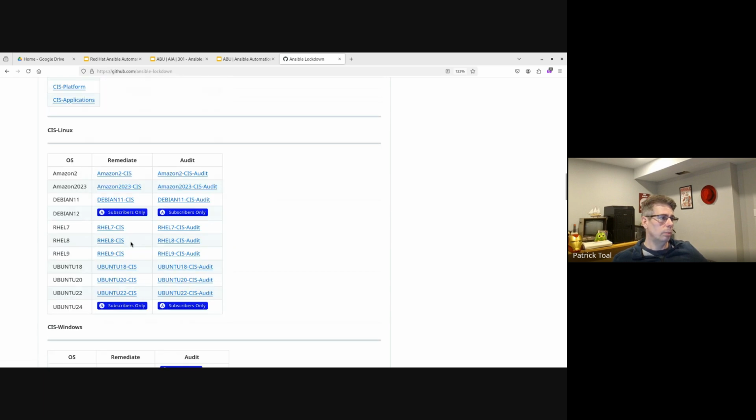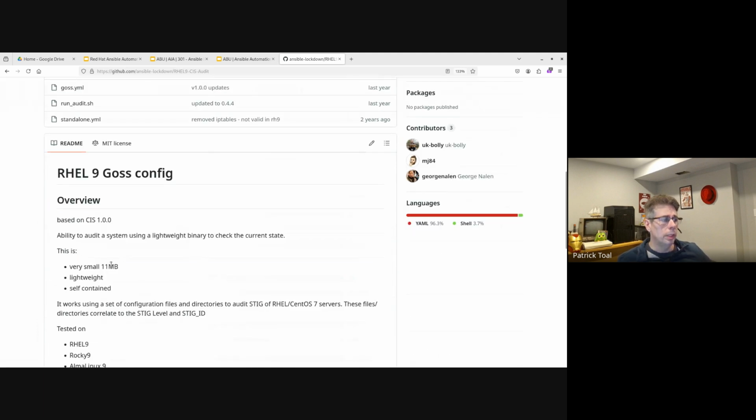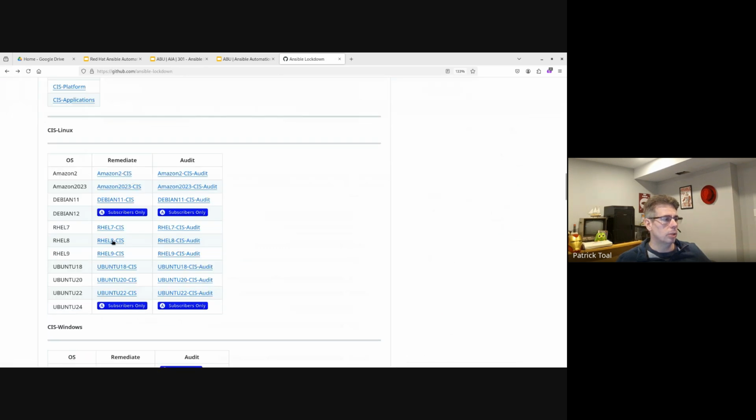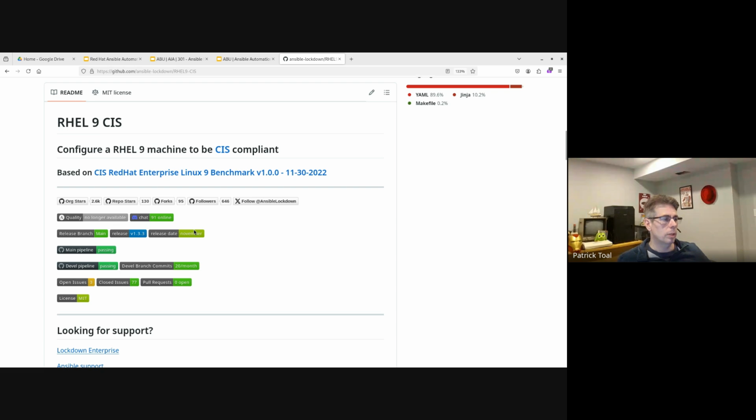Let's say you're following CIS and you want to make sure that a RHEL 8 or RHEL 9 system is remediated. They have a set of playbooks to remediate. They also have one for auditing. So I'm just going to look at this one here. Let me use the CIS one. This one will be Ansible playbooks.